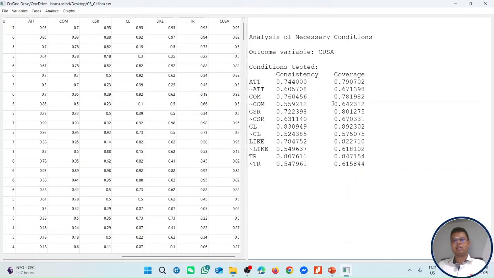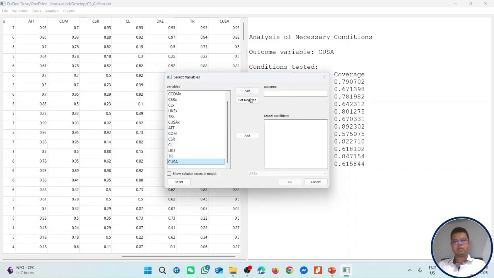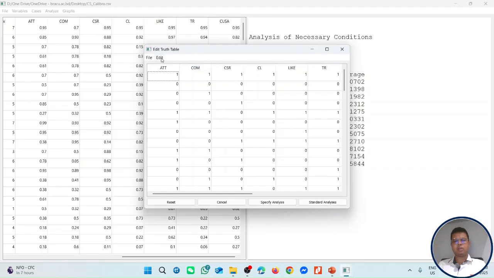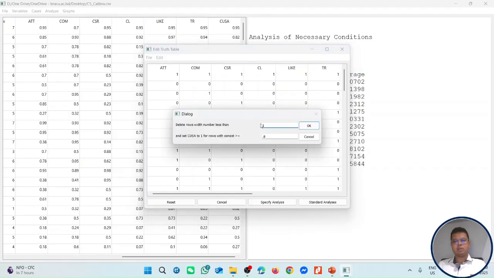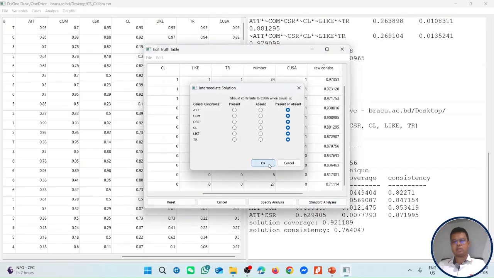Okay. On the other hand, for example, here we can go to the truth table. Here is the outcome variable ATT, COM, CSR, like. So here, just click OK. This is the truth table. Edit the truth table. Here we can set 3 and it's 85. Click OK. Standard analysis, and click here.